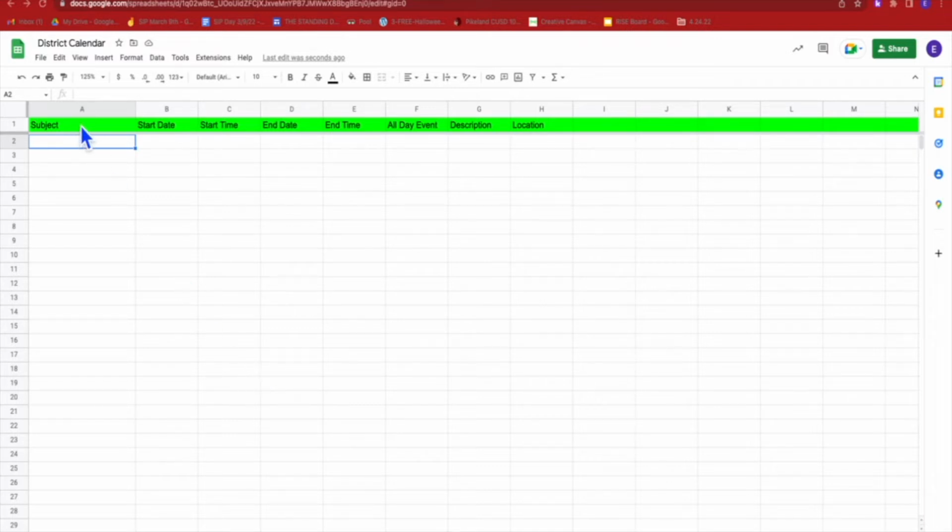The only ones that are 100% necessary for you to fill out are subject and start date. So these two must be filled out, but the others are optional depending on what information you want the calendar to have. All right, let's go ahead and put in some events that are coming up. We have Teacher Institute on August 15th. Labeled it as the event of Teacher Institute, start date August 15th.